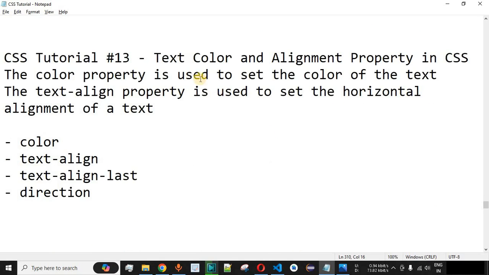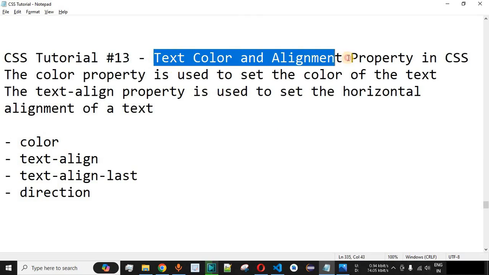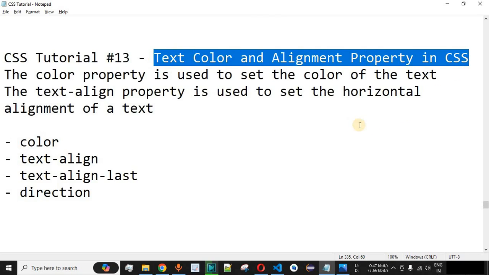The next video that we are going to talk about is text color and alignment property in CSS. So stay tuned.